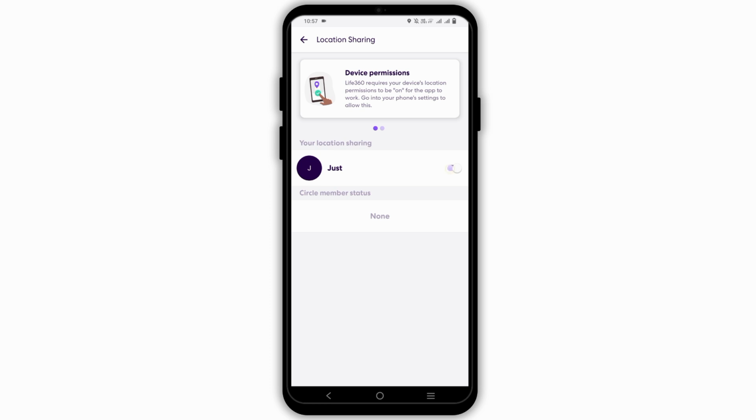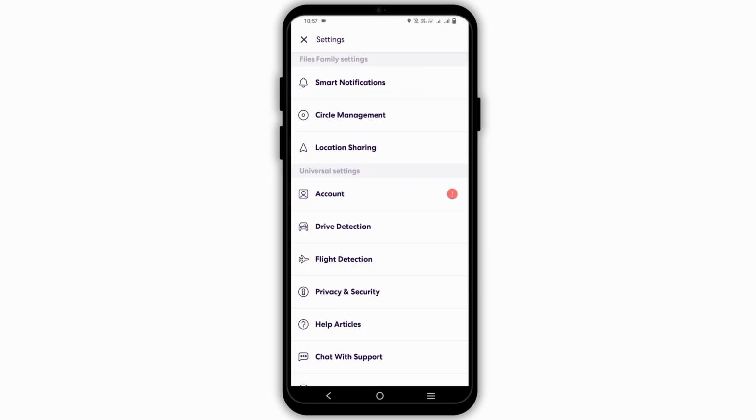This will now change the color from purple to a lighter one. And this means you have successfully paused your location.